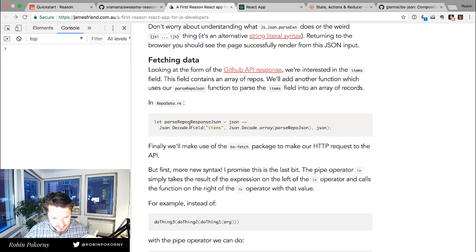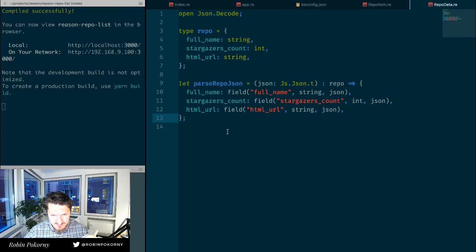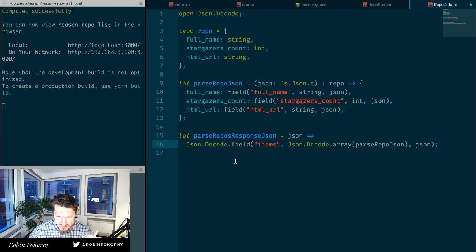So we have this function. This is a simple repo data, a simple repo JSON. We don't have to use this JSON decode as we saw above. It should work. We just run this function on this array. We take items from the JSON, take it as an array, and on each item we run this function. Kind of straightforward. I like that.